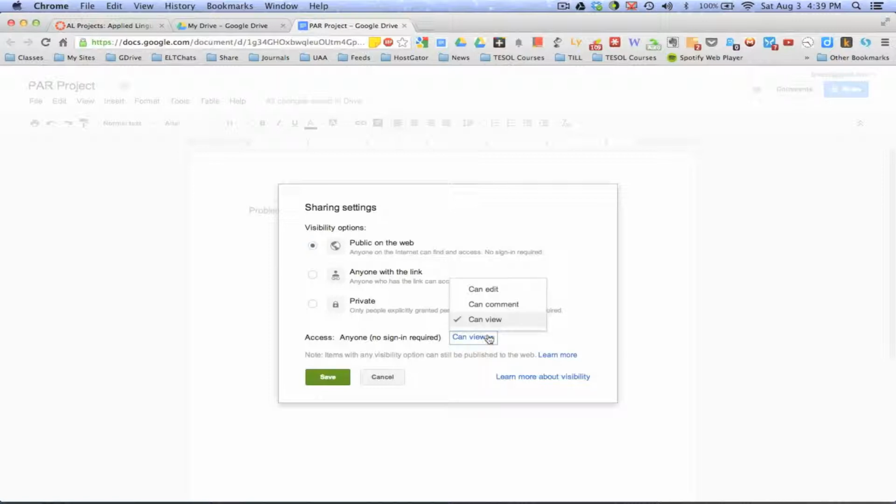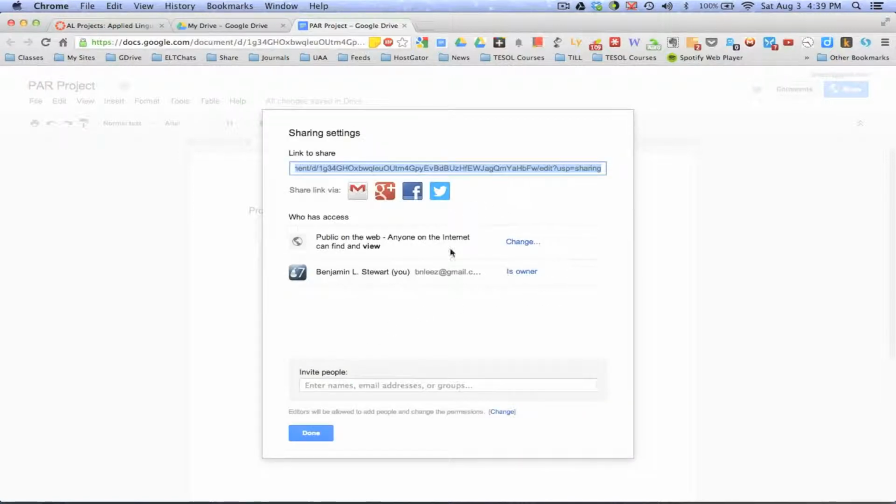But do leave this option as can view. I would not change this to can edit or can comment. I guess if you want others to comment, that would be fine, but I would not recommend setting this where others could edit. Otherwise, anyone, anywhere could come in and start changing your document. So I would either keep it as can view or possibly can comment if you want others to comment, which is fine. And we're going to click Save. So now your document has been published. It's available where anyone can see your document.